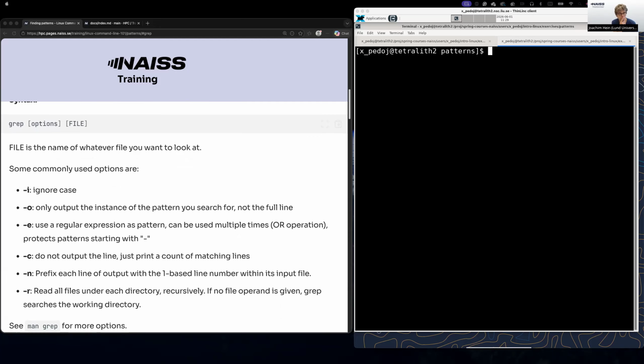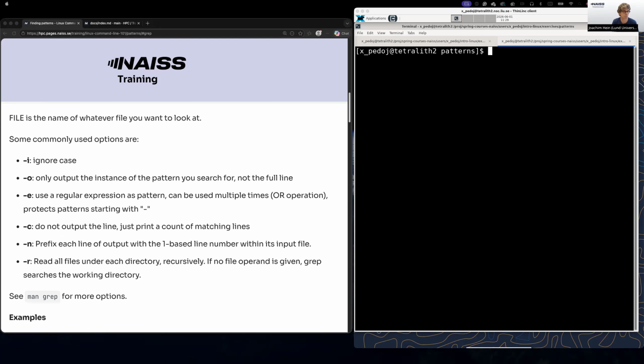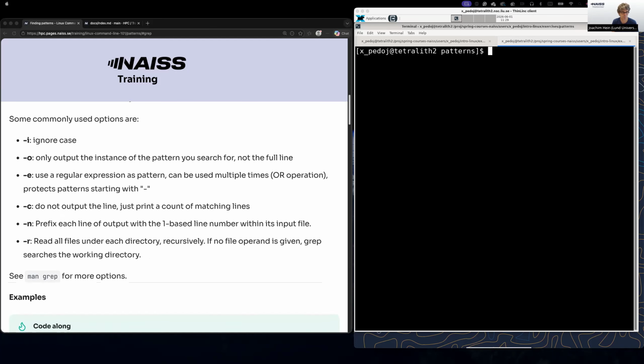-i means ignore case. -o means only output the instance of the pattern and not the full line, because by default you will see the entire line. -E is a synonym of the OR operation, so you can search for patterns like one string or another string and so on. There are other options listed here, and you can read about them.